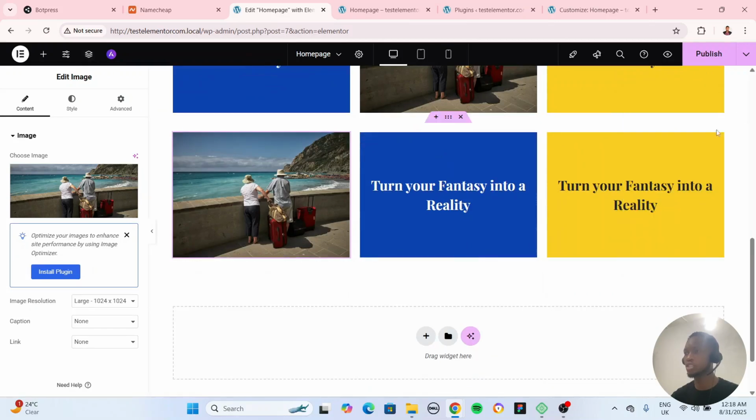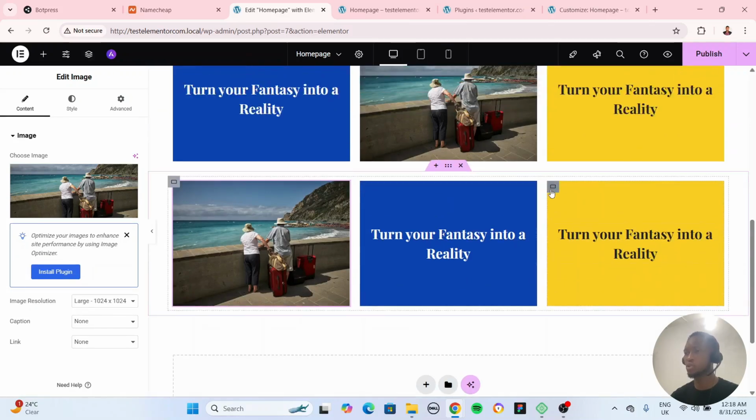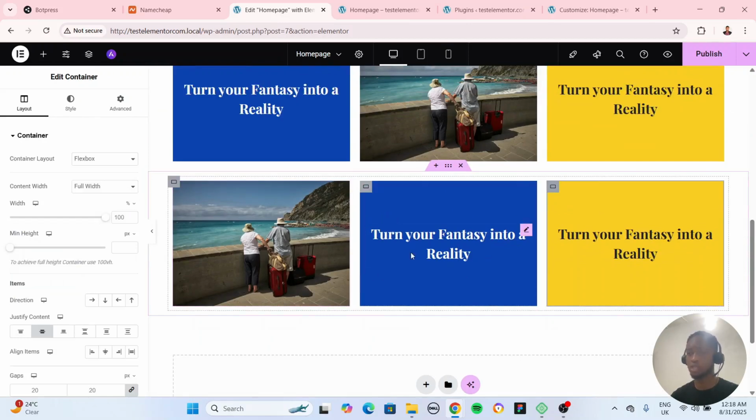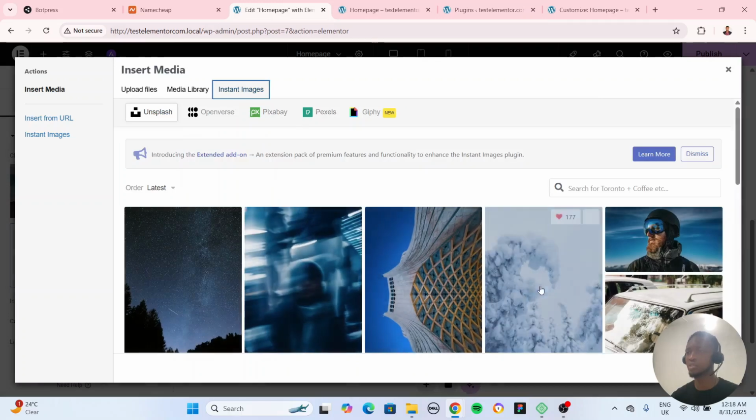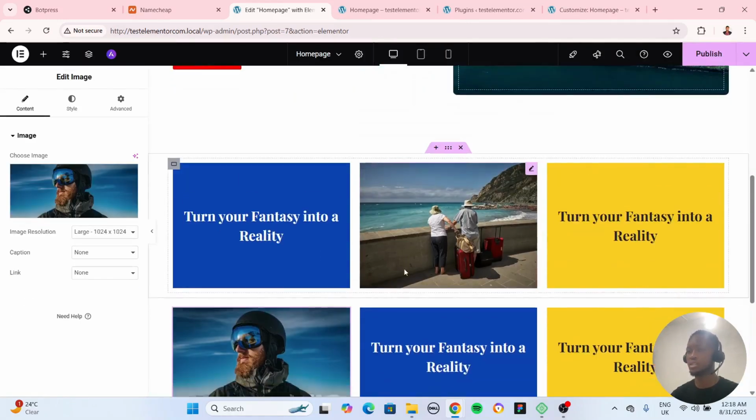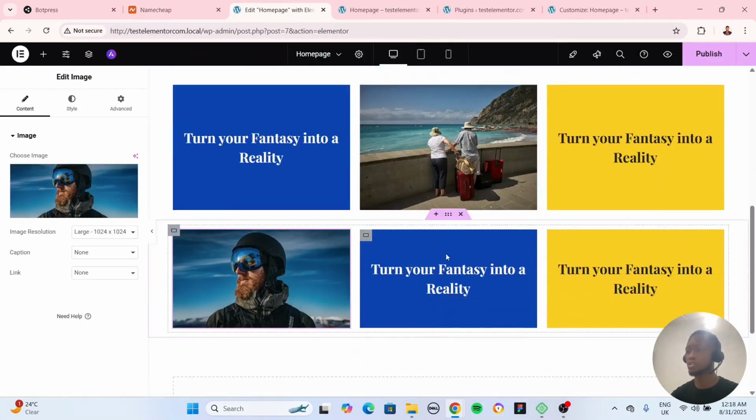Now I can change this text, I can change this one, and all of that. You can do all of that. Change this image, do the same thing, choose an instant image, and continue. Let's choose this one, and then I select. Now the same thing happens. You can change all of this text.